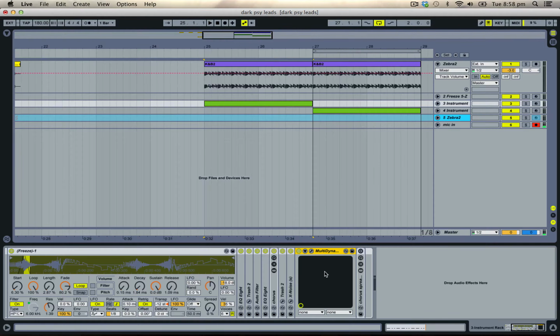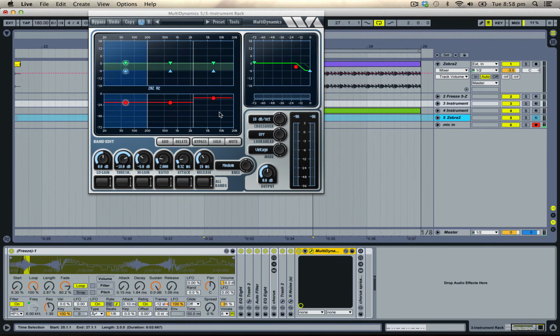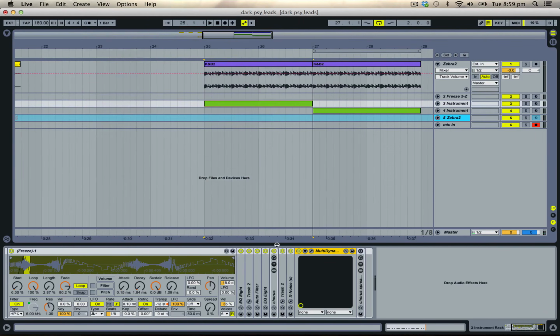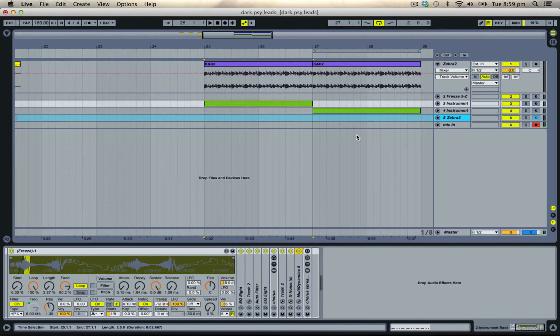And then that followed by a multiband dynamics compressor, just to compress some of the mids, and the lows don't really come into play, but just to compress some of the mids to keep the sound in check. And yeah, that's pretty much it.